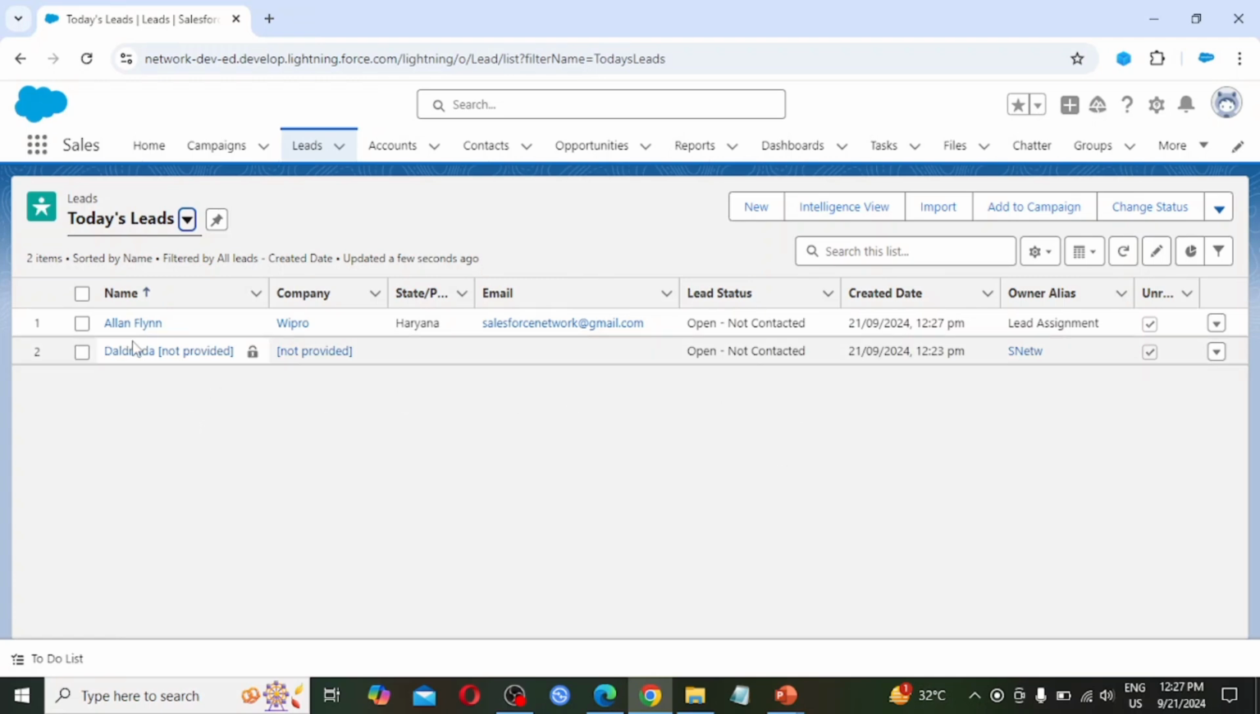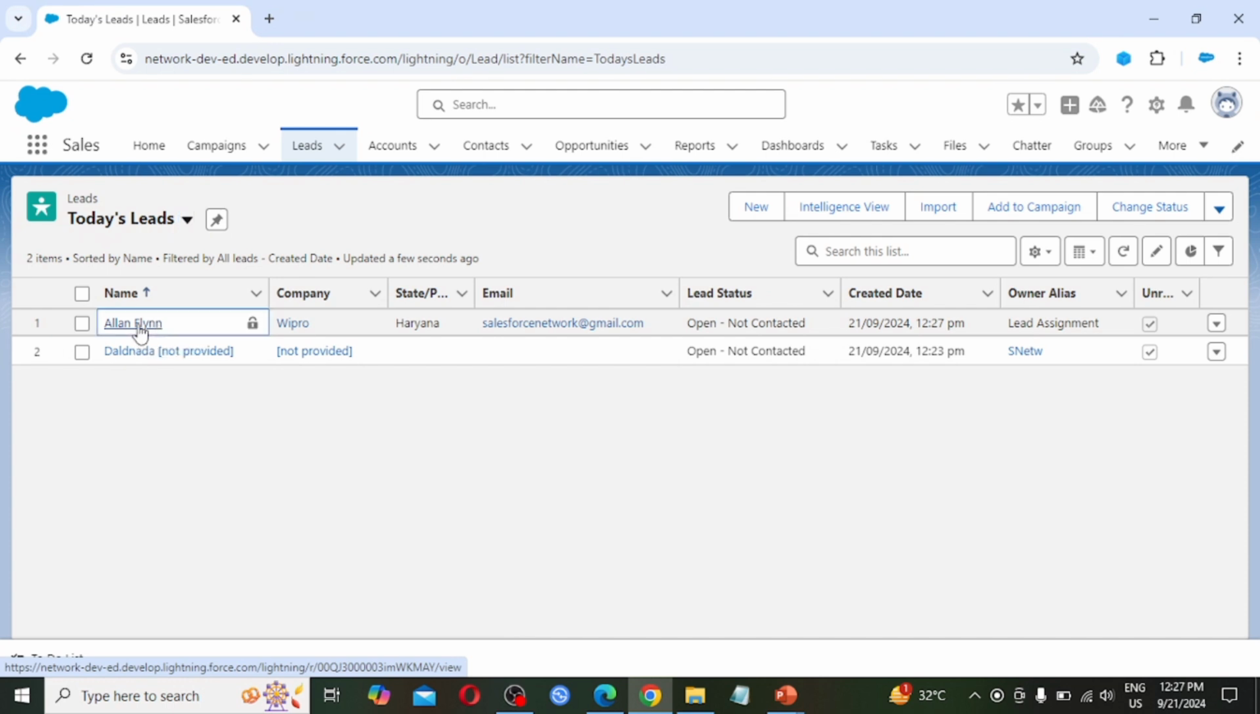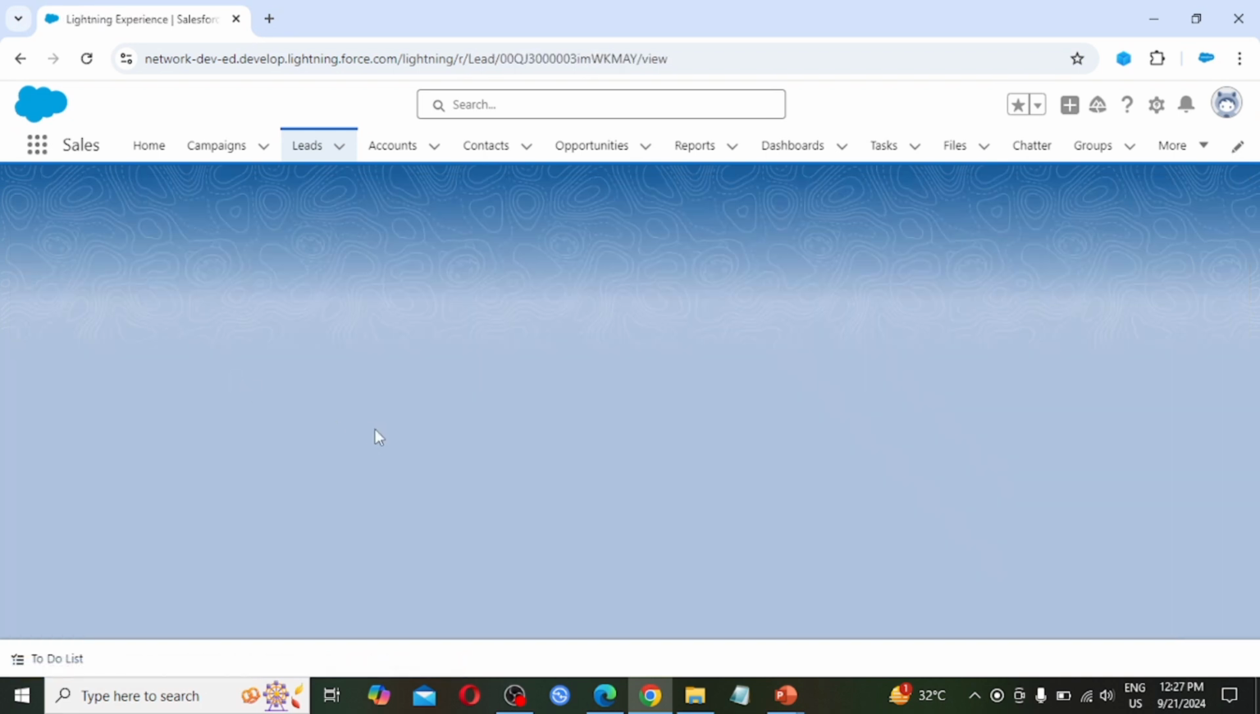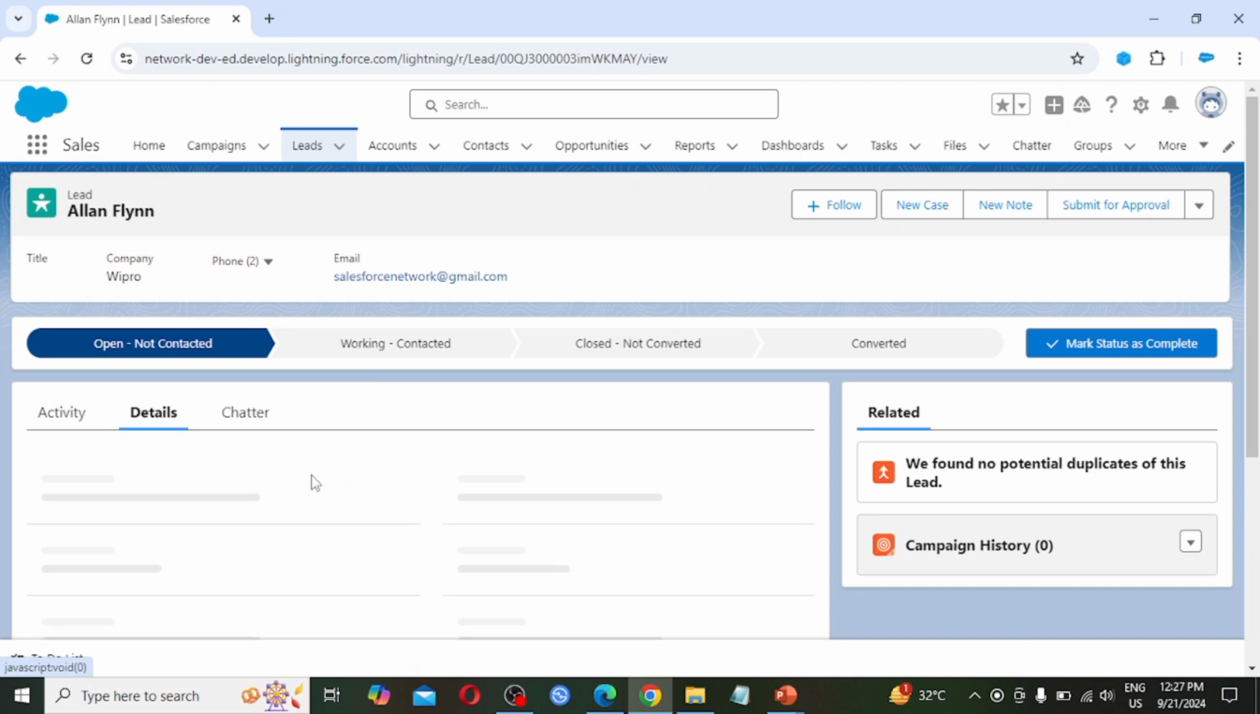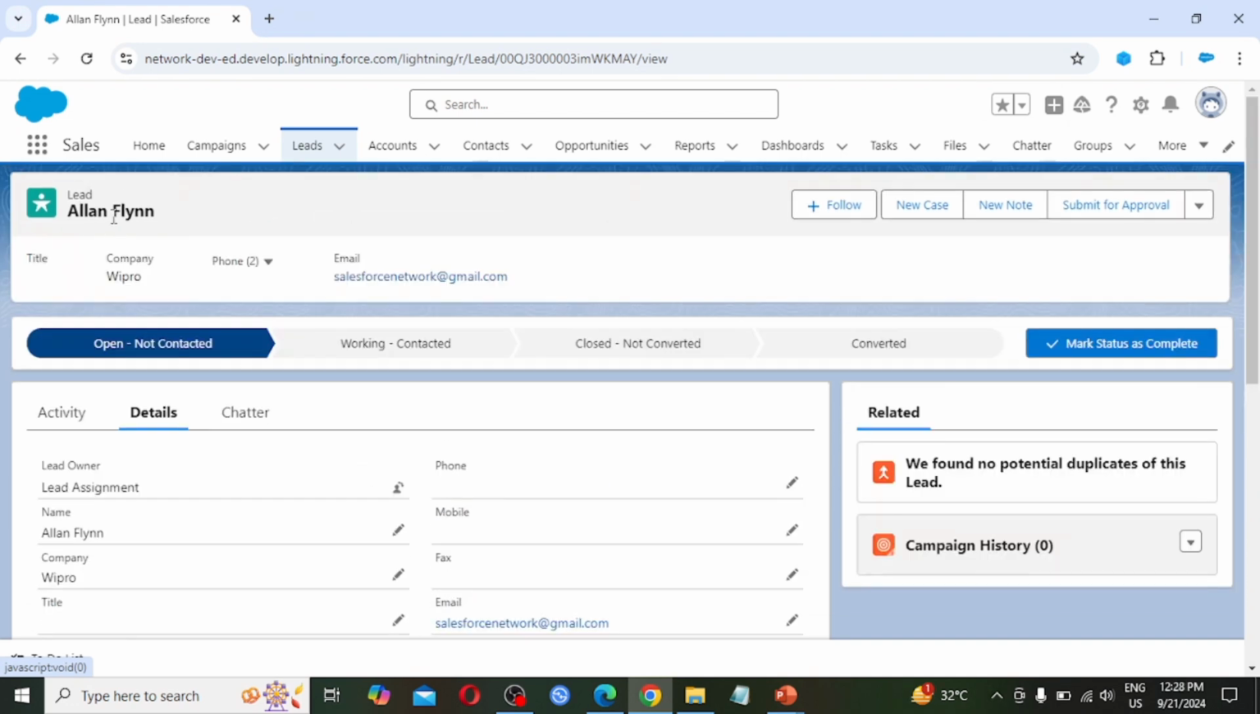So as soon as we had filled that form and clicked on the submit button, this lead is getting captured by this organization and shown in the lead object. So click on this lead, click on details. The lead is Alan Flynn, the company is Wipro, and the email is this email.